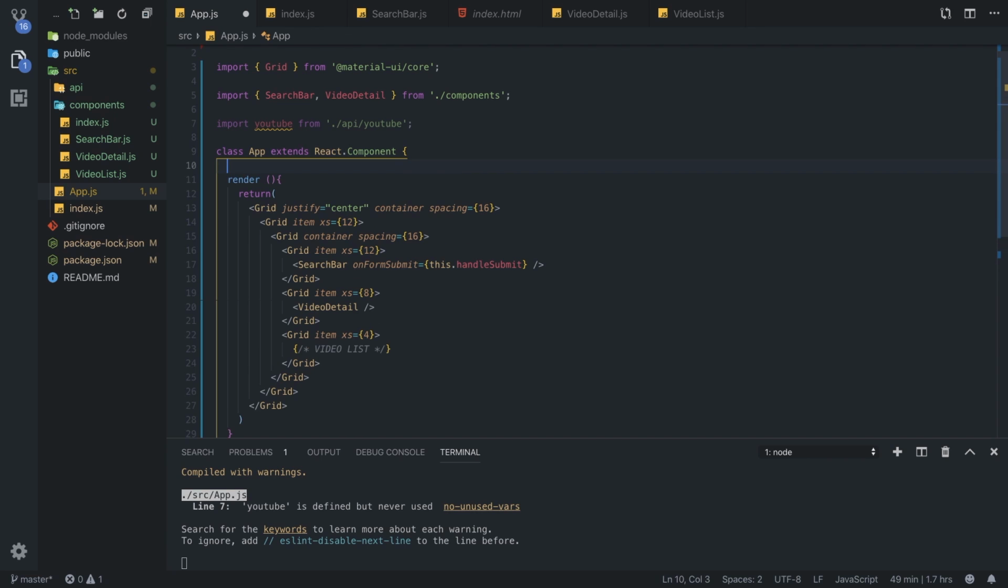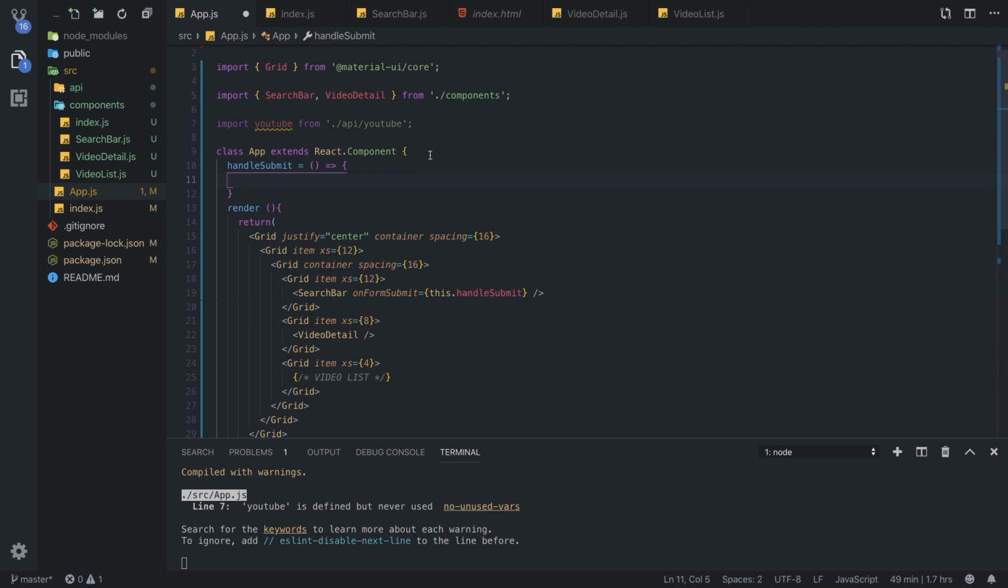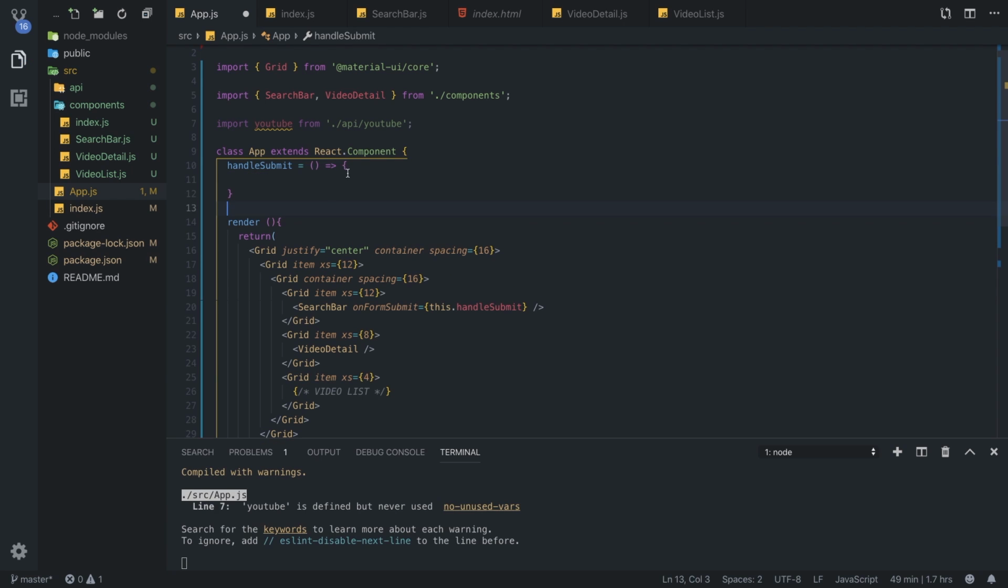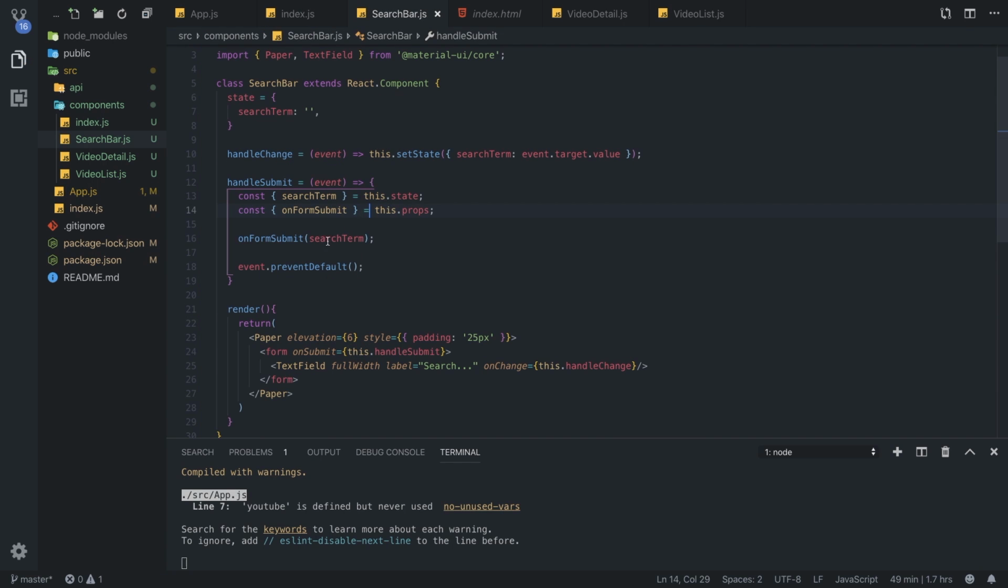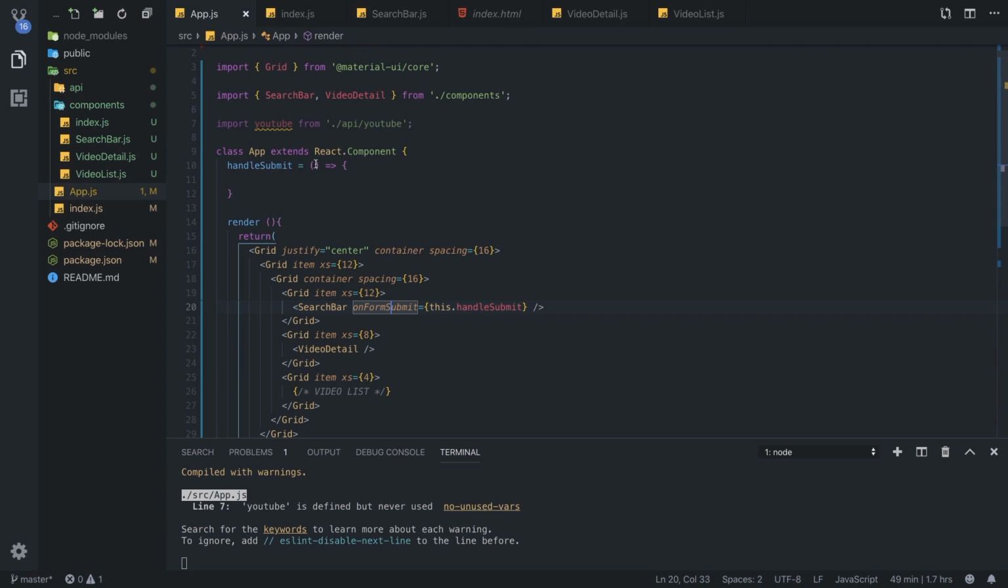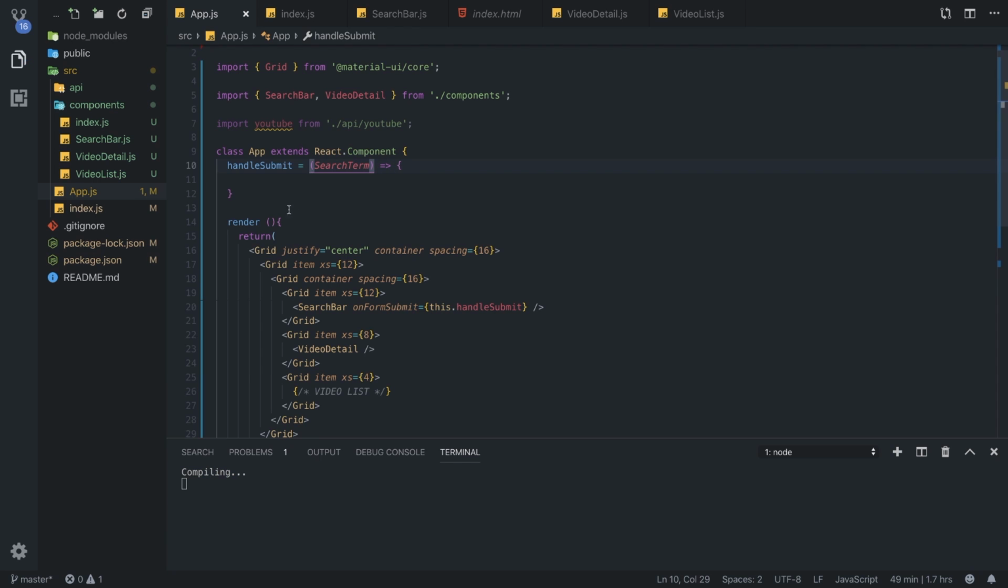So inside of here, just above the render function, we are going to have handleSubmit. And it is also going to be an arrow function. And as we can right now see clearer, this handleSubmit or onFormSubmit in our search bar has a parameter. And the parameter is indeed a search term. So we are going to have that parameter right here, so we can use it.